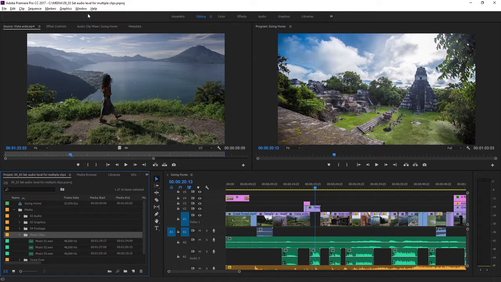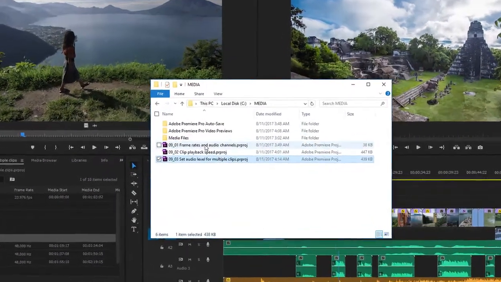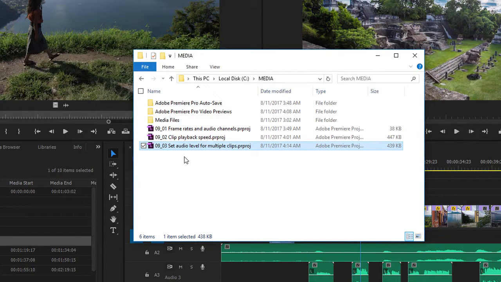For this lesson, I'm using the Premiere Pro project file 0903 set audio level for multiple clips. You'll find this project file with the media associated with this lesson. Double-click on the project file to open it in Premiere Pro.